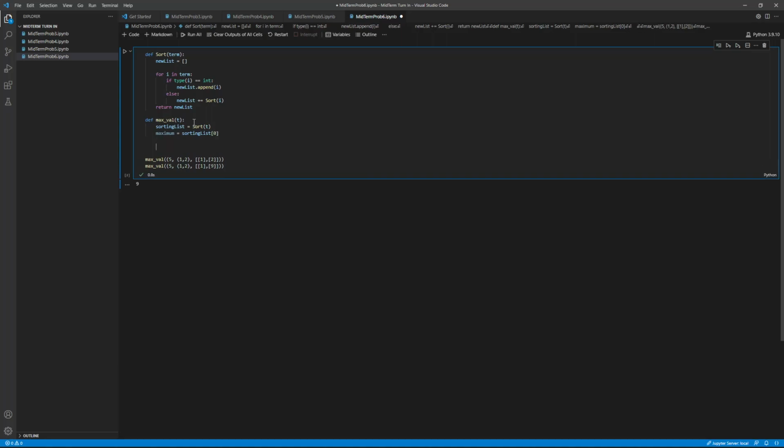Now we can make a for loop and send another variable through sorting_list, and say that if the maximum is less than the value in that location, then the maximum can just equal the value in that location. That'll look something like: for i in sorting_list: if maximum is less than i, maximum is going to equal i, and then we're going to return the maximum.